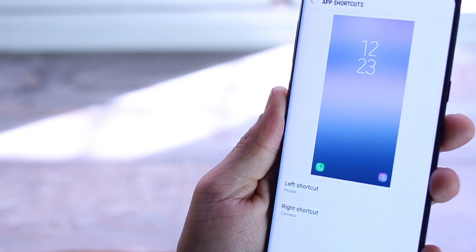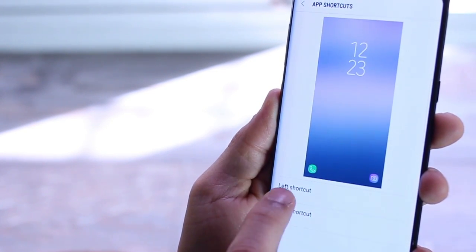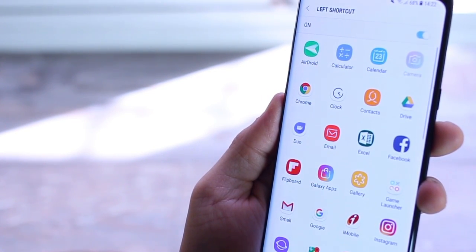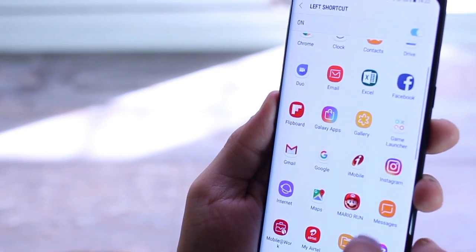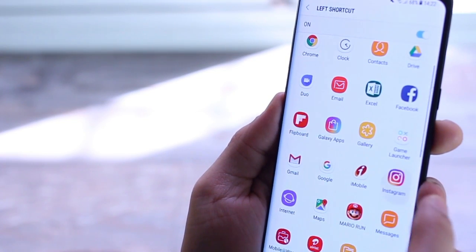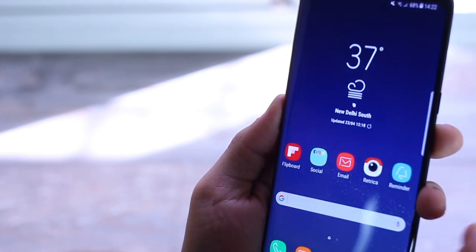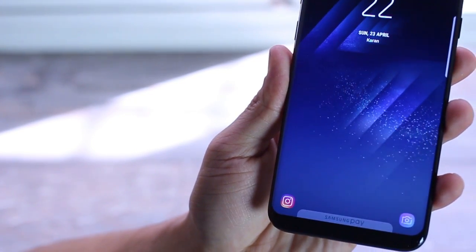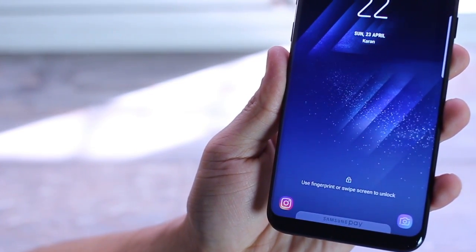I'm just going to leave the right shortcut as it is, and I'm just going to go into the left shortcut, and I have the possibility of putting any app over there. I use Instagram pretty often, so I choose Instagram, and then I just go back, lock my screen, turn it on, and there you have it, the Instagram icon on the bottom left.